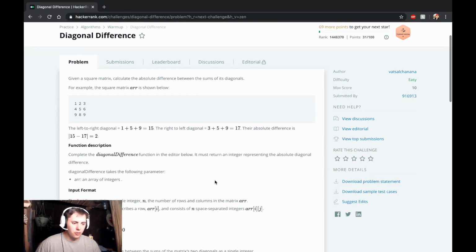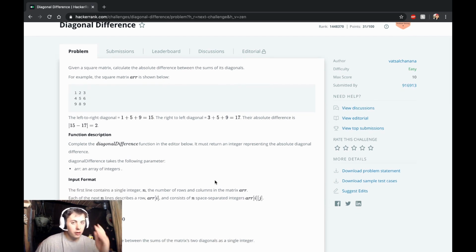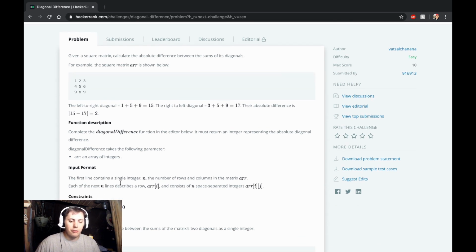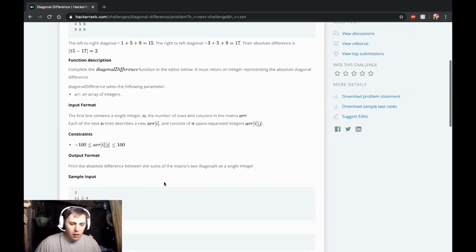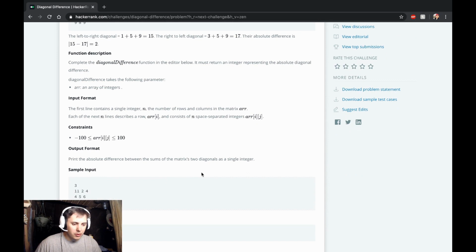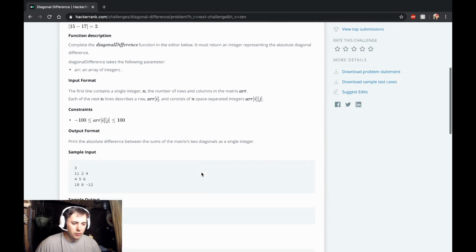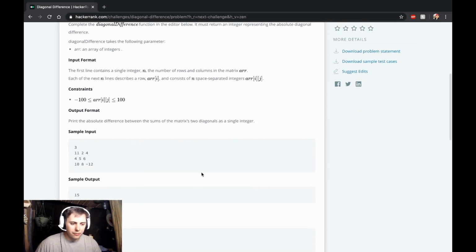It must return an integer representing the absolute diagonal difference, so I'm going to have to use, I think it's like Math.abs or something like that. I don't know, I may have to Google something. The input is an array of integers. Input format: the first line contains a single integer n, the number of rows and columns in the matrix. Each of the next n lines describes a row Ri and consists of n space-separated integers Rij. Print the absolute difference between the sums of the matrix's two diagonals as a single integer.